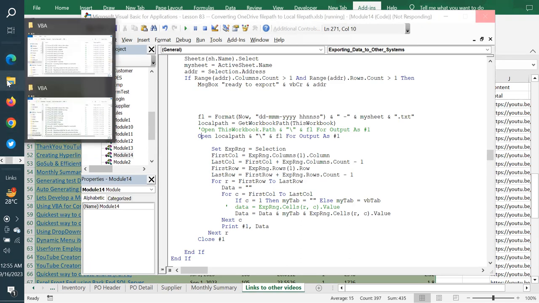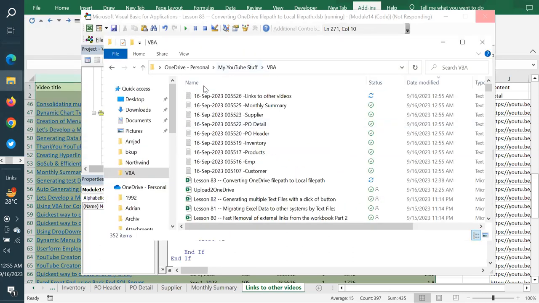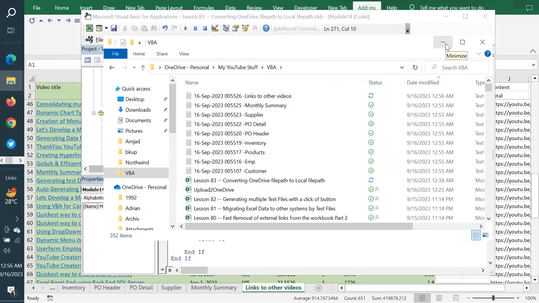What is that file location? This is the VBA folder. Yeah, and you can see these all files have been created just right now. It is 12:55. Yes, right? 12:55. This is 12:55, right? So wonderful. This is how. So please use it in this method.